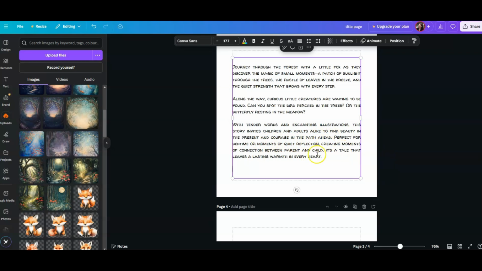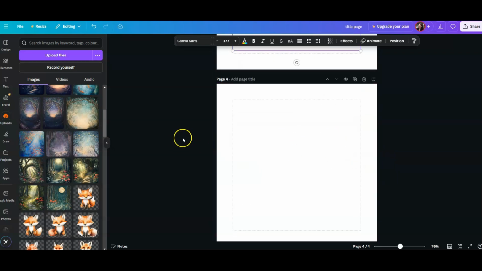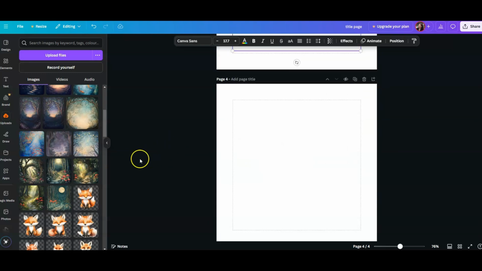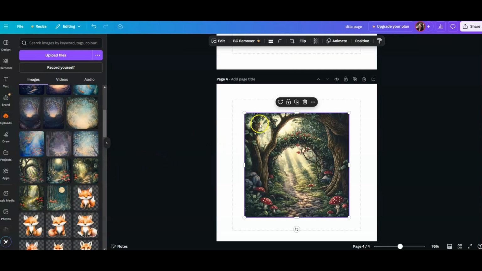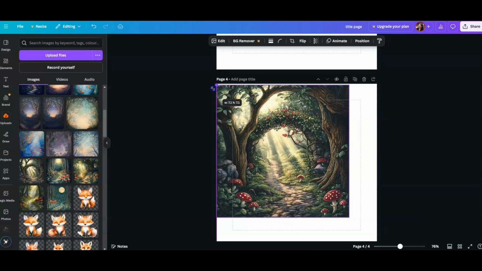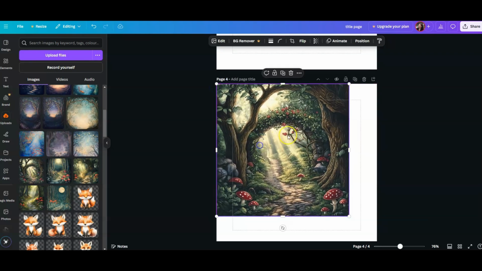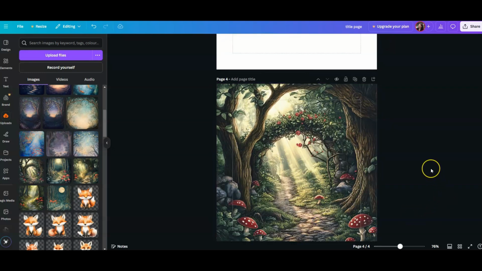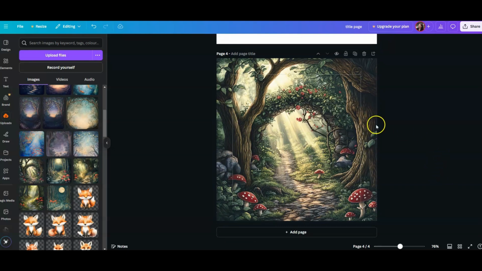So I called the story The Little Fox and the Path, and I've got to now design the interior. So I've chosen this background, and you can do this two ways. You can either stretch this image to the sides, or you can just click on it and set the image as background. So I quite like to do that. And I've got this path now, an image of a path. So this is my first page.